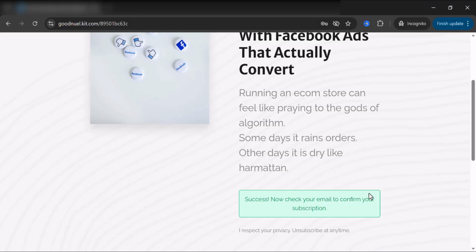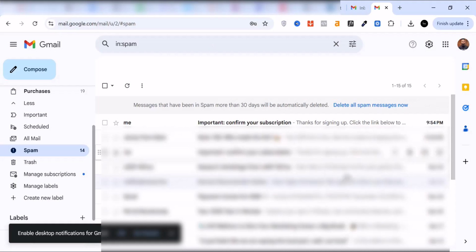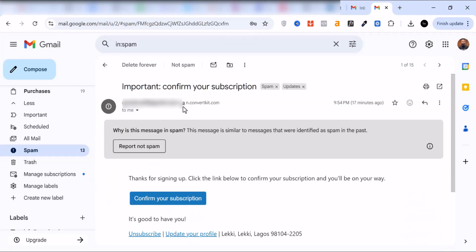So I want to go to my email now, and I should be able to get an email to confirm. So in the spam folder, you can see we got this email at about 9:54 p.m. So if you click on this, you can see that this email came through ConvertKit, and you can click confirm my subscription.